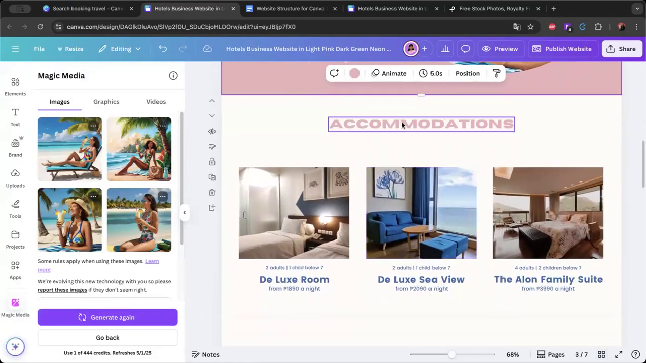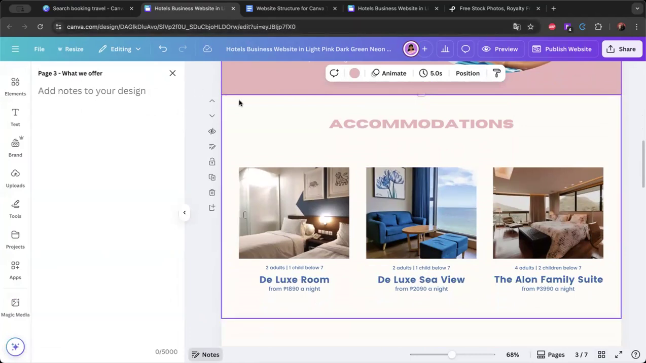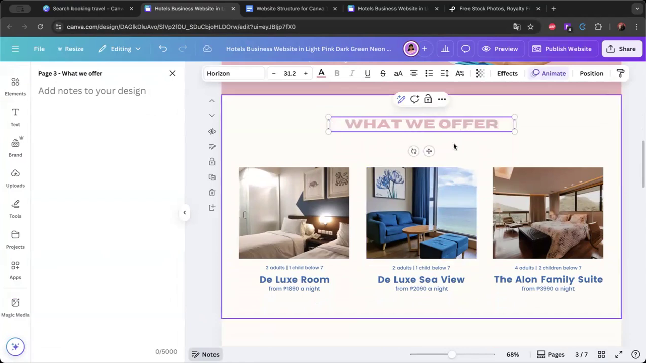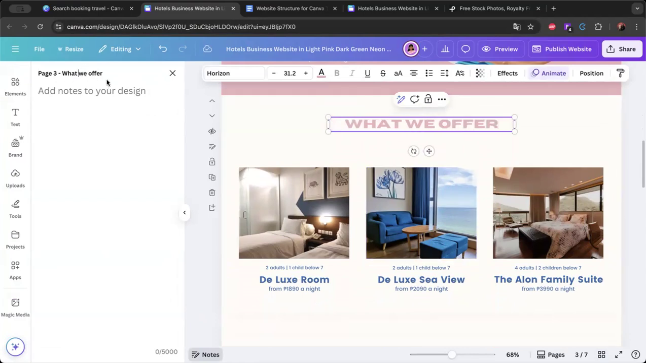Okay, now here where it says accommodations, if you don't remember which page this is and you're still editing, you just go to notes and you will be able to see it here. So here, what we offer. And the title here doesn't need to be the same title on the left side. Just remember, you can also be creative on that.